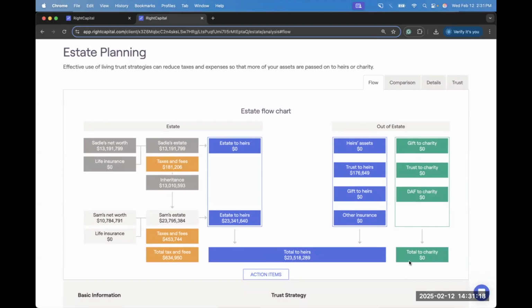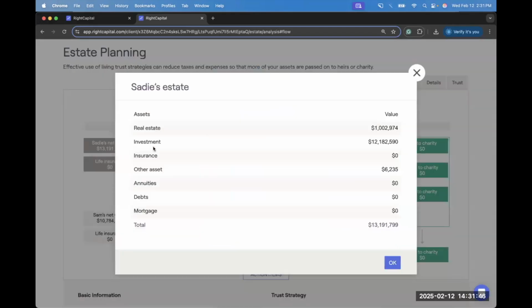So what we have here first is the estate flowchart. This is an interactive visual that we can walk through with clients to help them better understand what they can expect in terms of passing down these assets from one client to the other and then to their heirs. In case you aren't aware, you can hover your mouse over some of these tiles. If you see these hop a little bit as you hover your mouse over them, that indicates that you can click into those tiles for a more detailed breakdown.